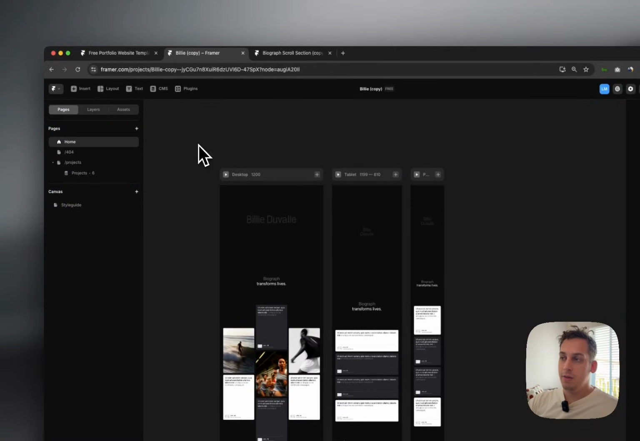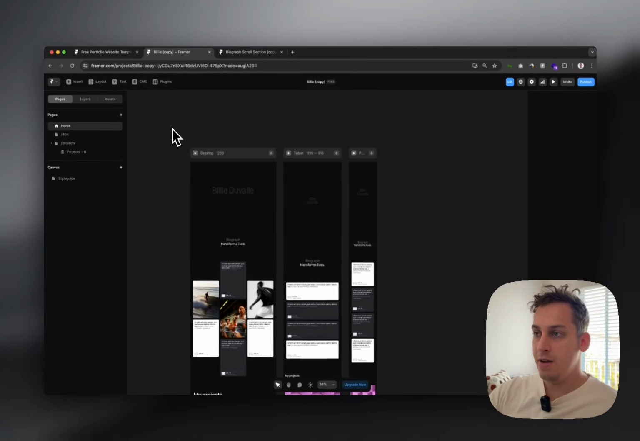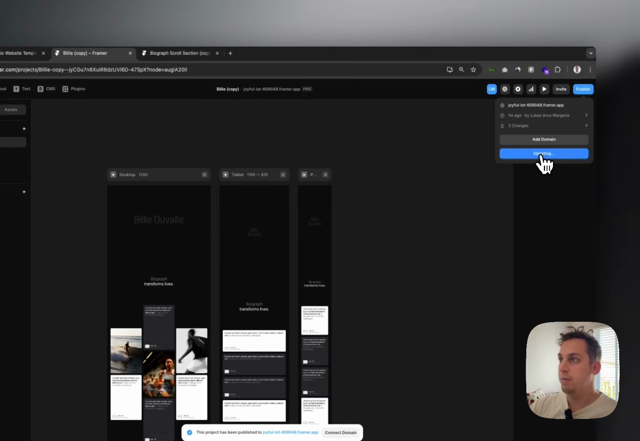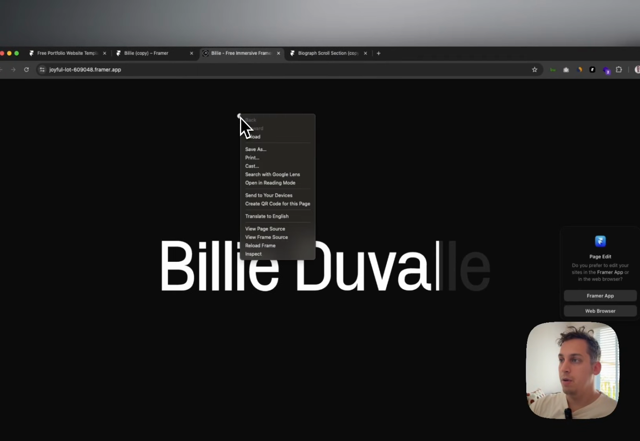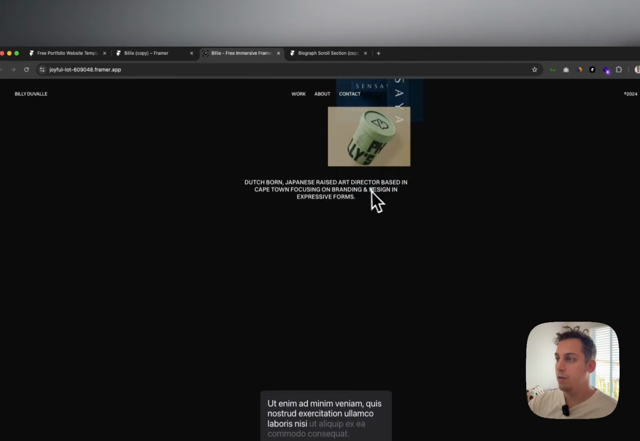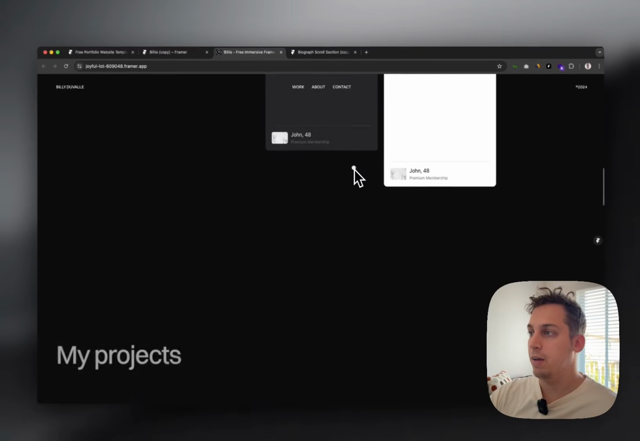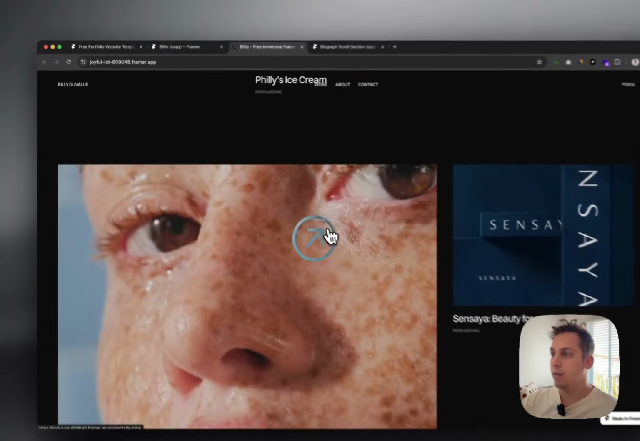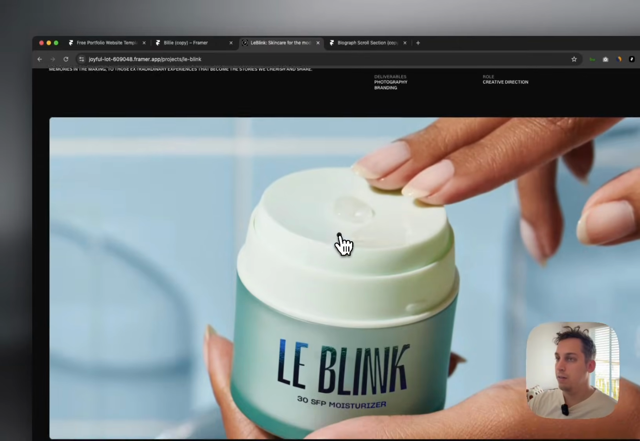And apart from this, it might look good in the Framer editor, but you also want to preview it in the browser. So what you can do is click on Publish, click on Update, and just click over here. And you can just scroll through this and see how it's looking. Okay, this is a nice little animation. And let's just go here. Let's click on this one. Okay, it's looking good, right?